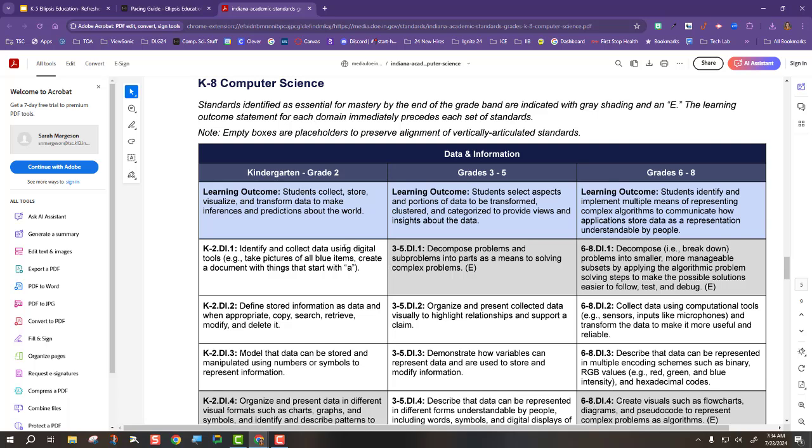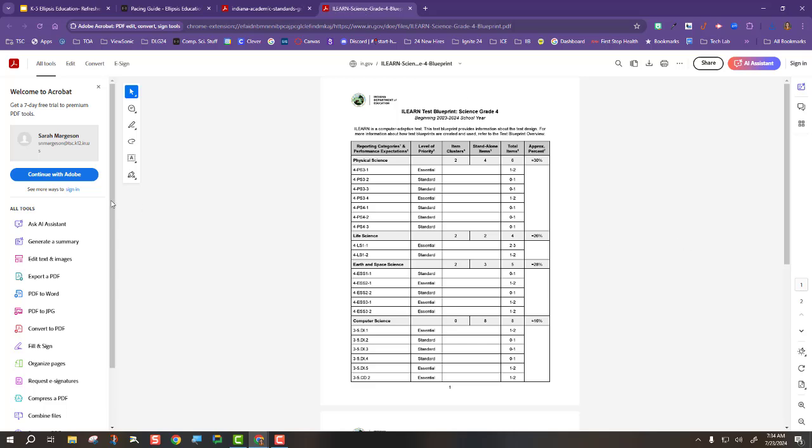So you are welcome to browse these standards as you see fit. If you've got any questions on those, feel free to reach out. You can also reach out to your instructional coach.